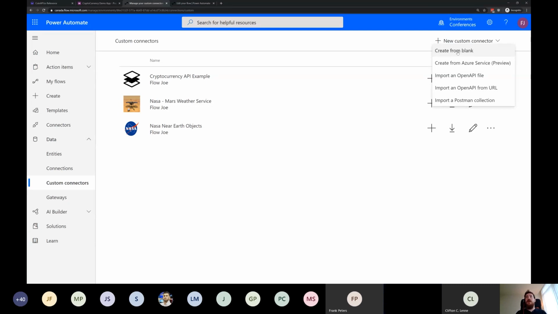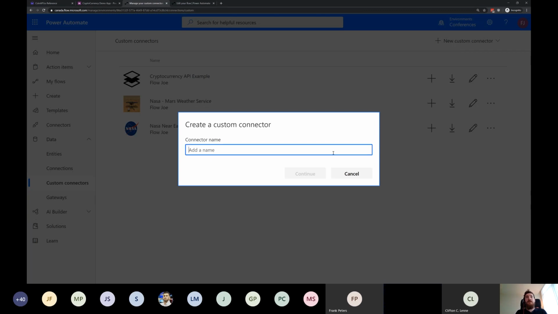But as you get more advanced, if you're using larger API systems, you can actually import files that will pre-build a custom connector for you, such as importing from a Postman collection or an OpenAPI file, or even Azure services. It's currently in preview though. Okay, so let's click Create from blank, and let's just name this Demo. So you're providing a custom connector name.